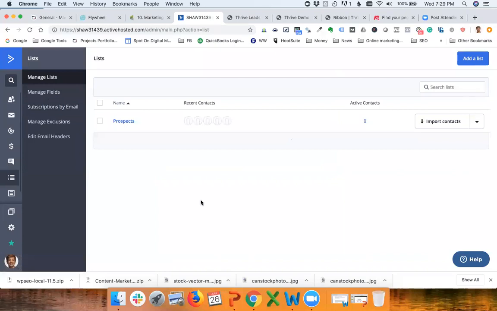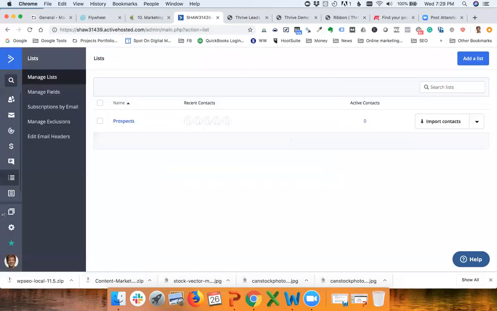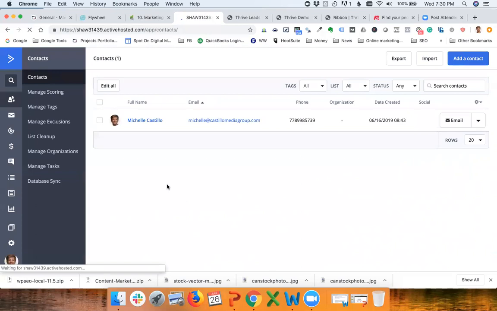Another thing that is very important is to add, I don't think it's at the list level, your physical mailing address. The physical mailing address is a must. It is added to every email that goes out. It is a law. It's the anti-spam laws that require you have a mailing address on each email that goes out. So we have created a list, and then I want to show you their way that they manage contacts.